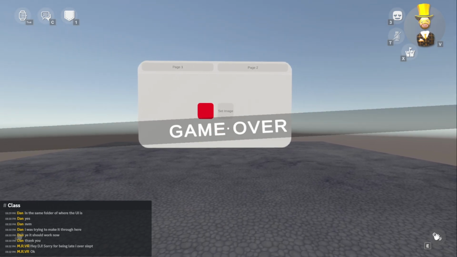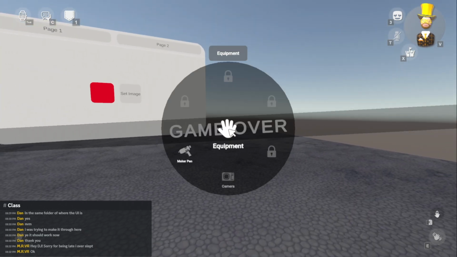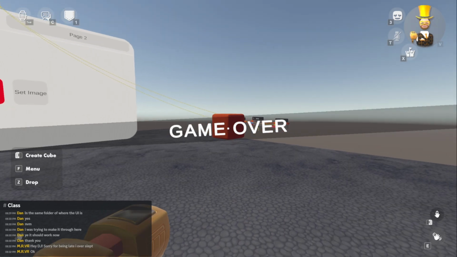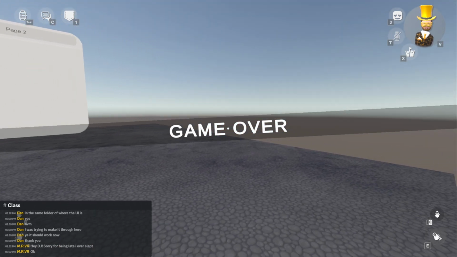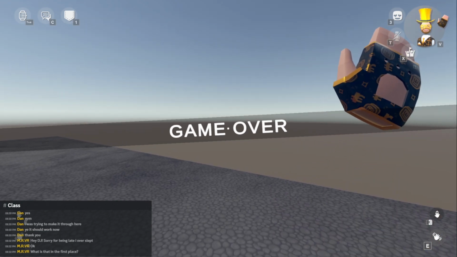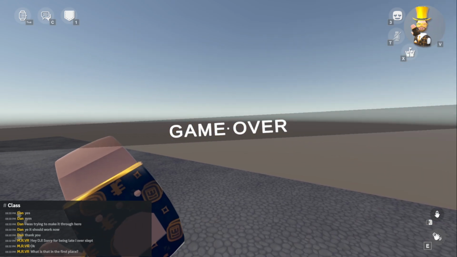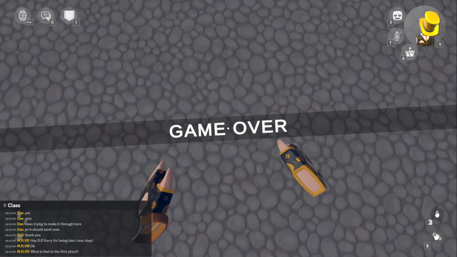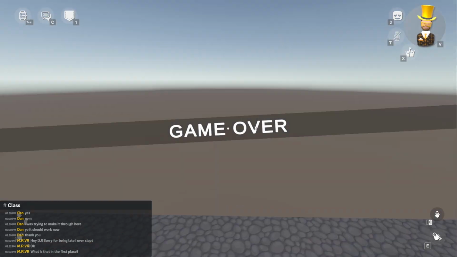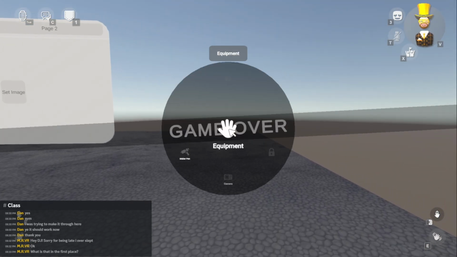Okay, yeah. So as you can see, it already says game over because I forgot to disable it. And you can also see that these little UI guides line up very closely with the Rec Room UI. So if you just avoid those, then your UI should be all good.